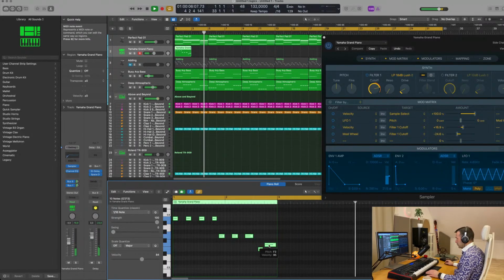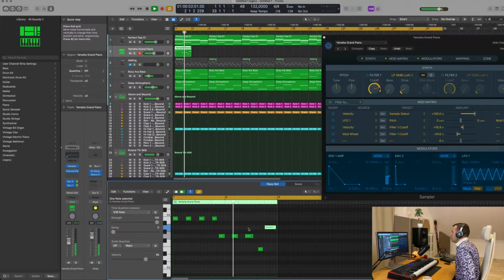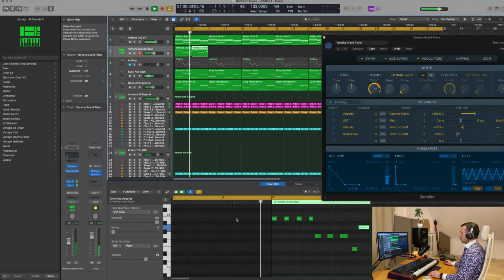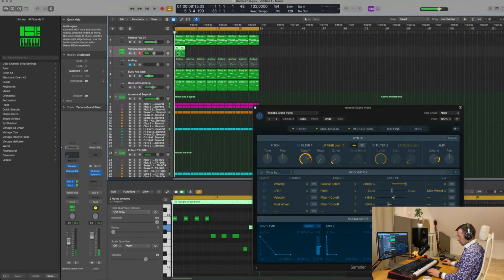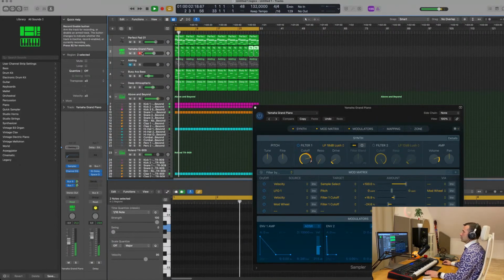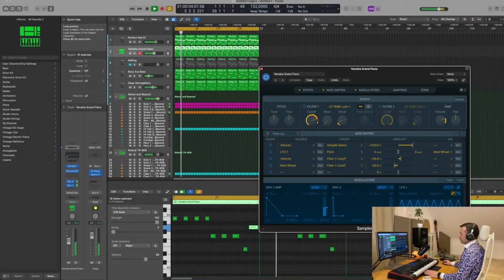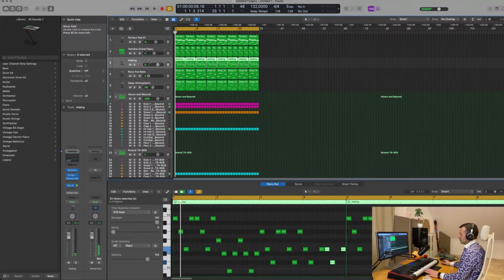I'm not sure about this key here. I think it would be better to go here. Not quite, no? So we have a piano layer now. I wouldn't say it's the final, it's a work in progress for now. Let's see if we add those little bells.